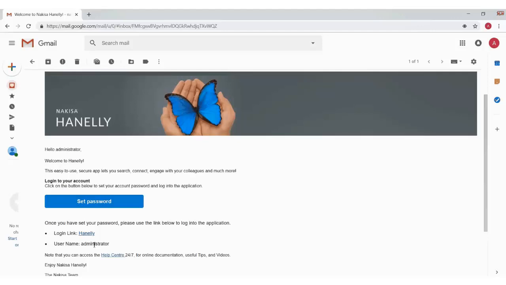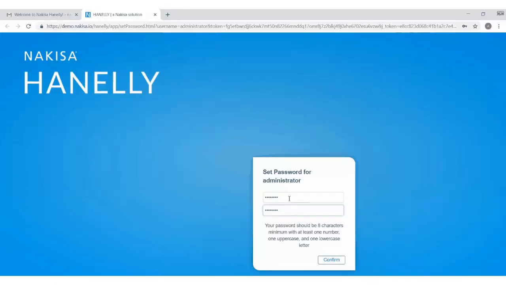Now, after signing up for Hanelly, you will receive an email notification that your Hanelly instance is now ready. Before you can do anything else with Hanelly, you will need to set up your administrator account access, and this email contains the link to do that. Click Set Password to start this process. This opens a Hanelly password screen where you need to enter and confirm the password for the administrator account. Just enter your preferred administrator password in both fields, and then click Confirm.